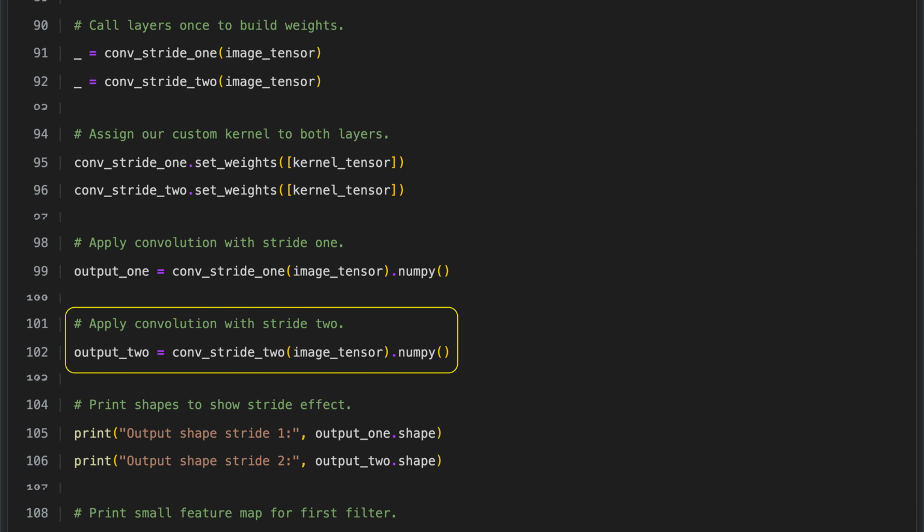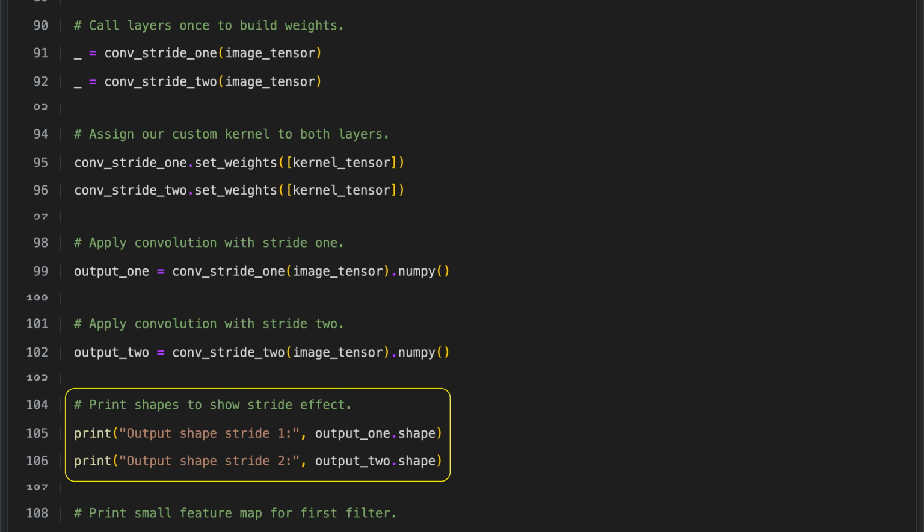We then convert the output to a NumPy array to make it easier to work with and analyze. This process lets us see how changing the stride value directly affects the dimensions of the feature map. We examine how the stride in a convolution operation changes the size of the output feature map by printing the output shape for different stride values.